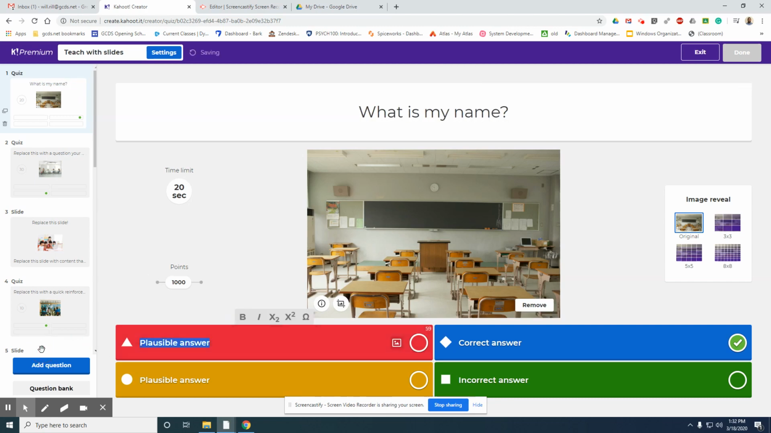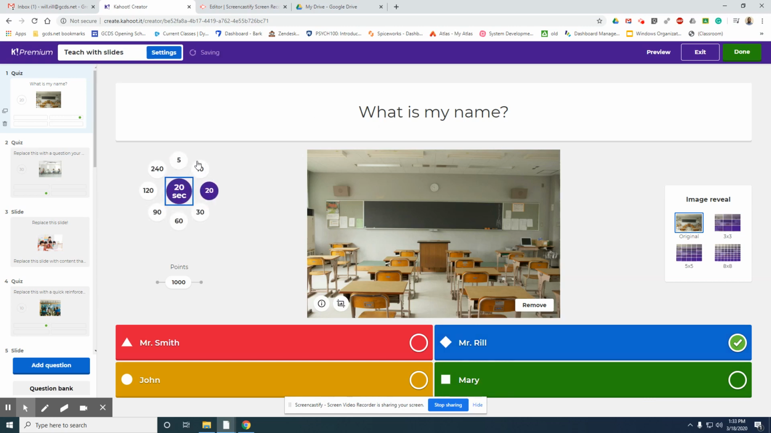And what you can do is change the answers. All you can do is simply click where the text is and we can alter it. You can go through this and create different options. You'll also notice you can add a time limit. You can change that, whether you want to give them more time or less time. You can change the point value from 0, 1,000, or 2,000.